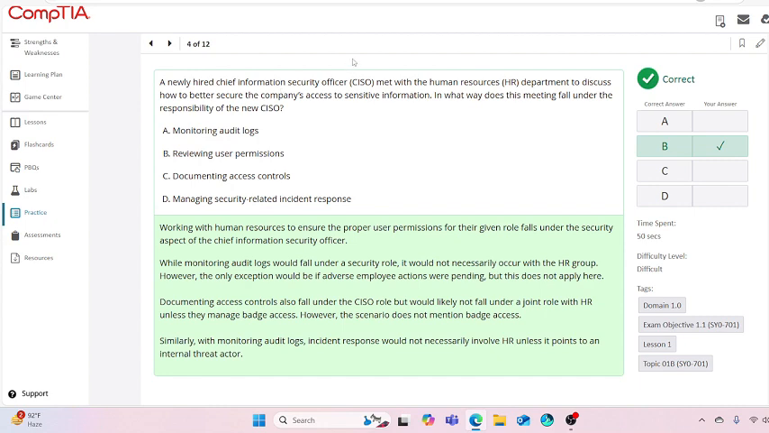A newly hired Chief Information Security Officer met with the Human Resources Department to discuss how to better secure the company's access to sensitive information. In what way does this meeting fall under the responsibility of the new CISO? Reviewing user permissions. Working with human resources to ensure the proper user permissions for their given role falls under the security aspect of the Chief Information Security Officer.